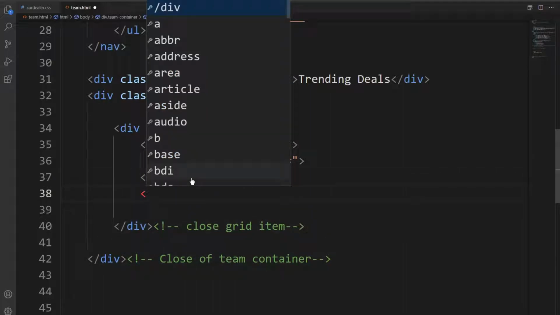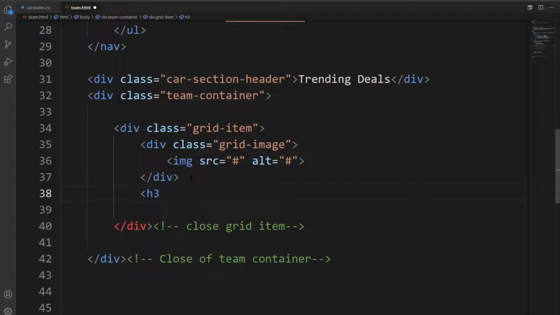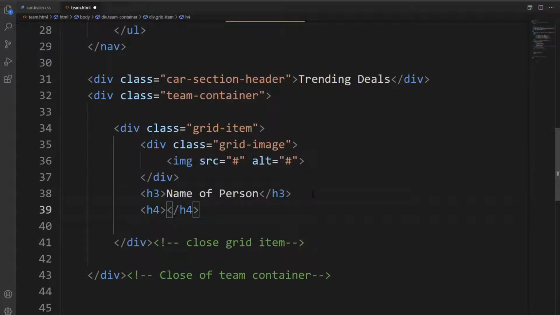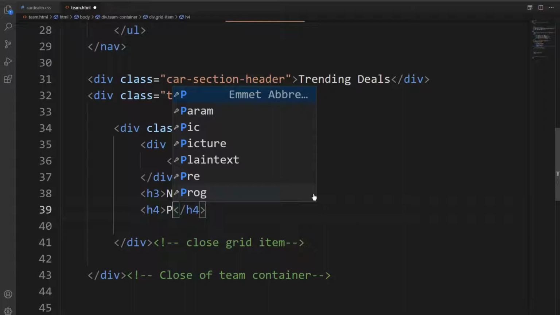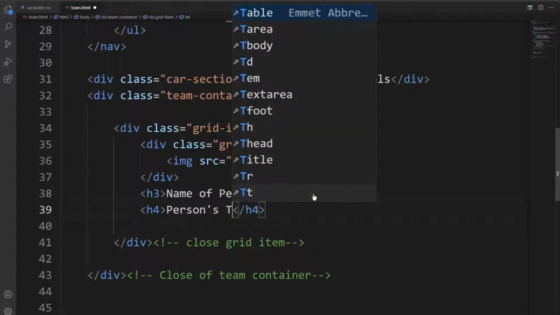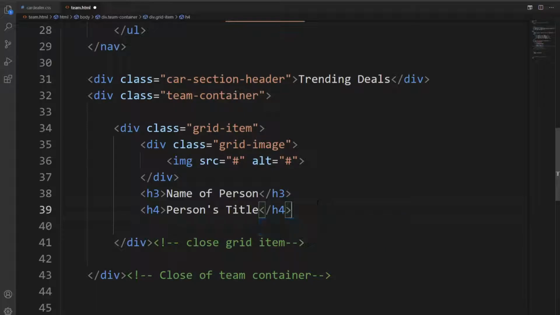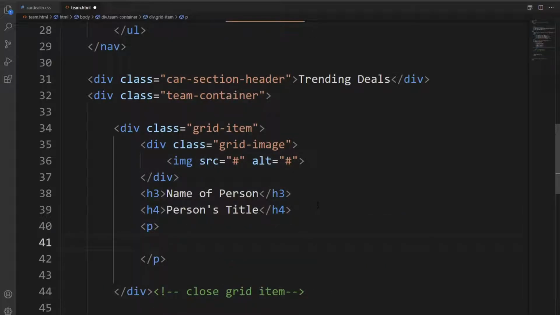And then we have an H3, which is going to be name of person. And we're going to have an H4, which is going to be title, person's title. And then we're going to have a paragraph under that, which is going to be bio, I guess. So we have their name, their title, and then a short biography about them. And that's actually our item.